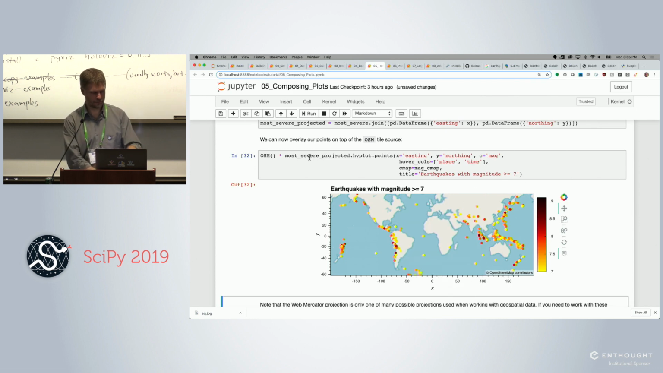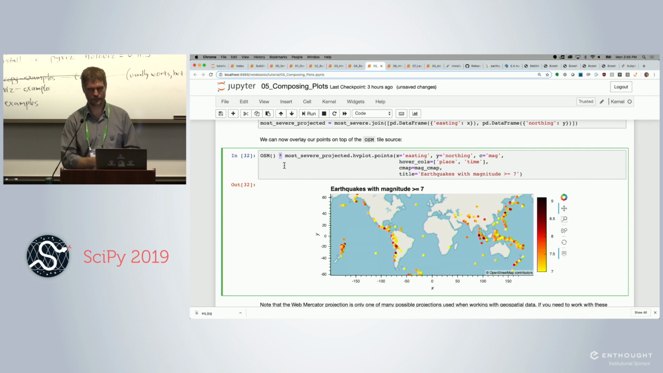And the syntax for that with the HoloViews object is a star. It's plus for layout, side by side or above each other. It's star for overlay. And when you overlay 2 things, they have to share the same coordinates. In this case, they're both projected into Web Mercator.